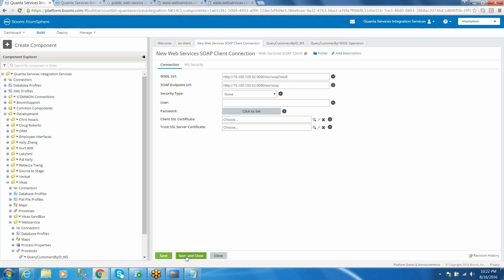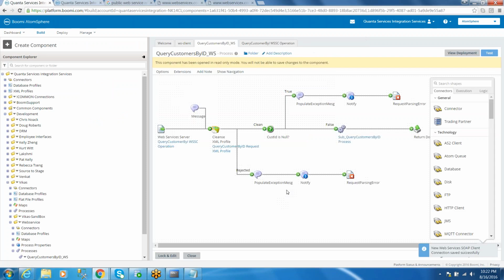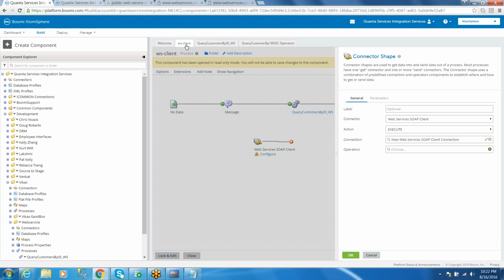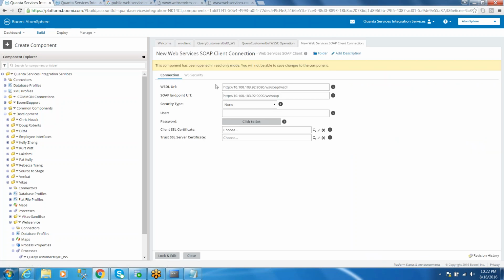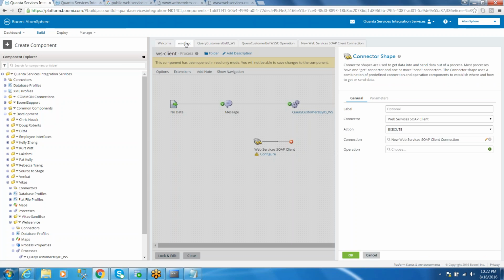Now as of now we are not using any security things, we are just taking everything as default. Now we have configured the connection here. You can see the connection here. This is what we just configured. What is the connection we configured? We just gave it the endpoint URL where my web service was running.